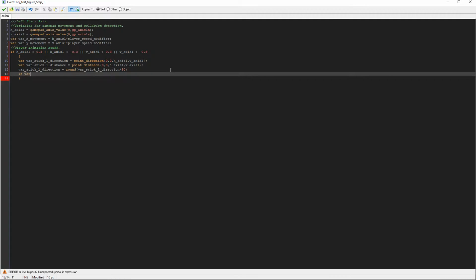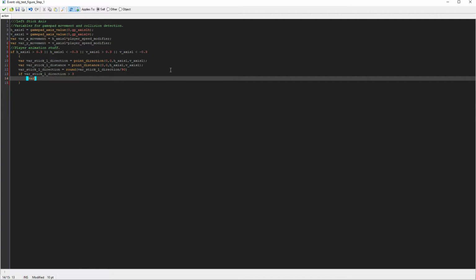Although, if var stick L direction is larger than 3, then var stick L direction will be equal to 0. Now, you might be wondering why I'm doing this. This is simply to ensure that if it's going all the way back around to 360, it just goes to 0 instead. And remember, the way direction works in GameMaker is 0 is right, 90 is up, 180 is left, and 270 is down. Okay.